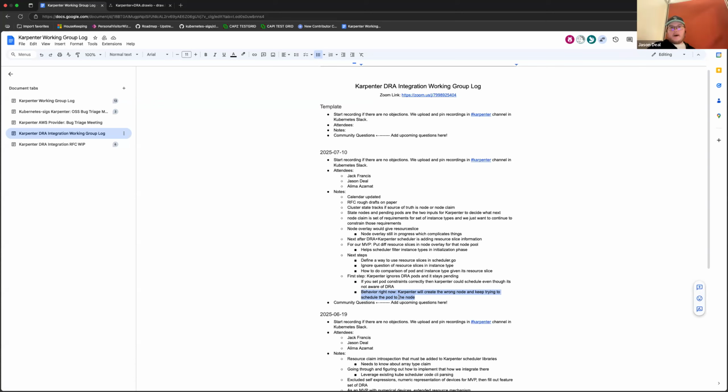Yeah. Like if you have a pod with a resource claim for a GPU and its standard resources that it's requesting are just CPU and memory, Carpenter's just going to look at its CPU and memory. And it will provision a node that doesn't have a GPU whatsoever. And that pod won't be able to schedule because Kube Scheduler has more information than Carpenter.